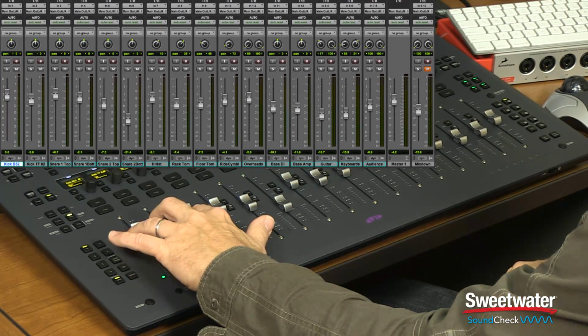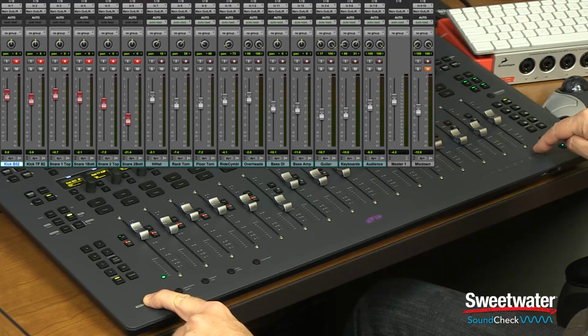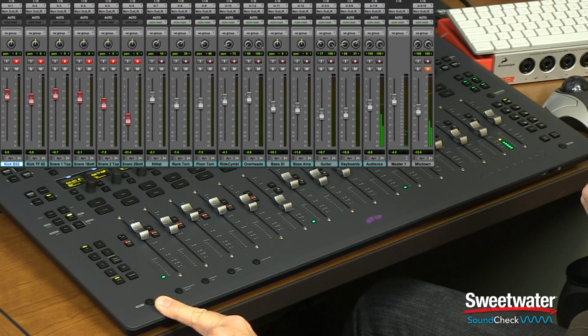So it's very easy to arm multiple tracks at once. We simply select the tracks that we want, hold the shift key, hit button number 4. We go into record mode, hit number 3, and we're recording. To stop recording, just hit 3 again.